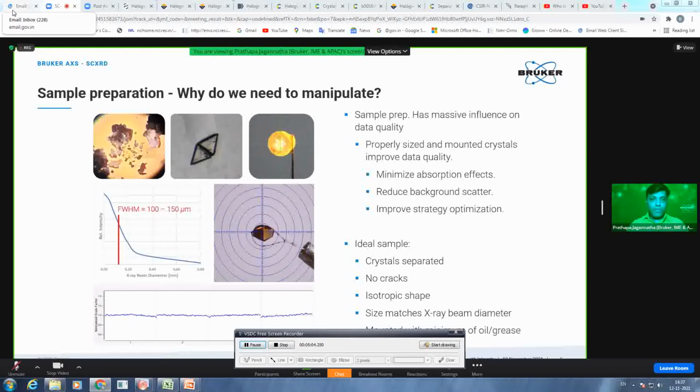So if you start with a bad crystal, you end up with bad data. Even your parameters like R value, R int, R sigma, everything can be on the higher side. But if you put effort into preparing the best sample, all of these factors will have better values, and you end up with very good quality data. So the first question is, what should be an ideal sample?